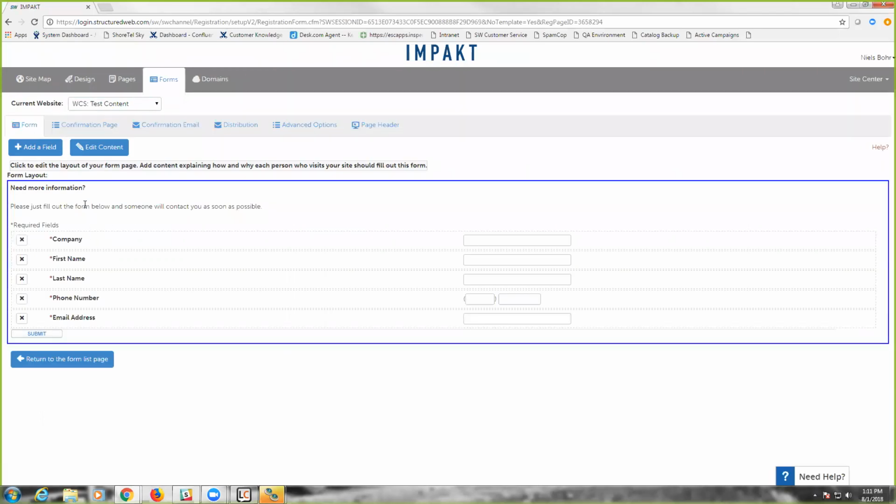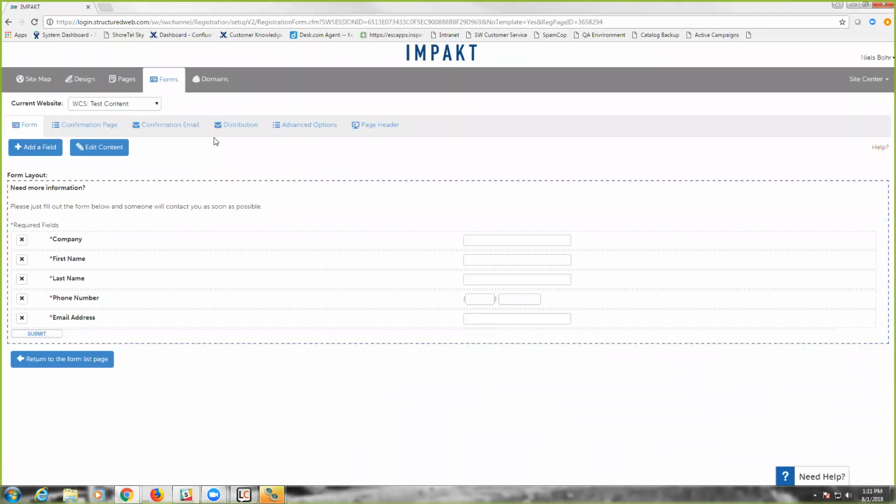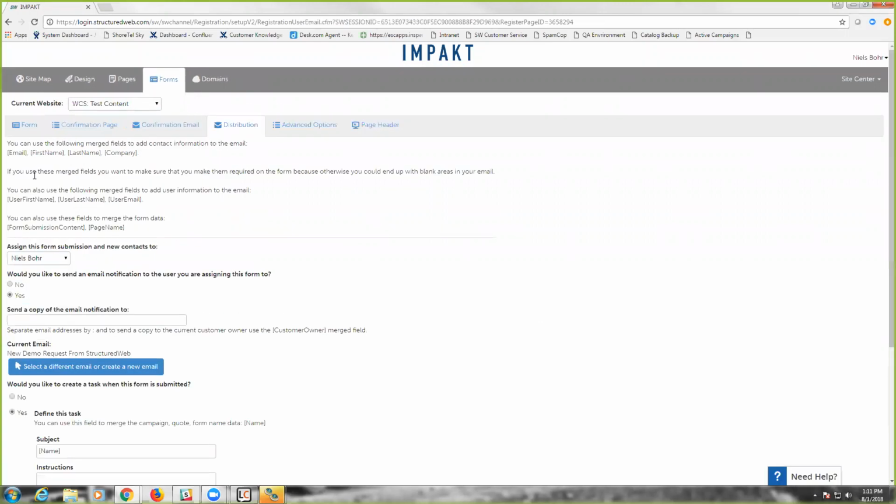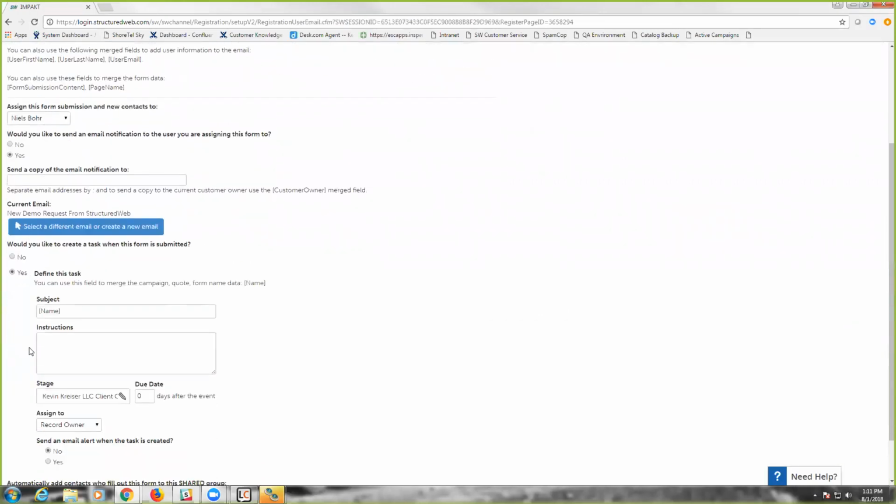All right, so what we would need to do in order to add that workflow, the lead stages, to a form, is you need to click on the Distribution tab here. Okay, once ready, click the Edit button. And what you'll see is you can set up your stages. It would be right here.